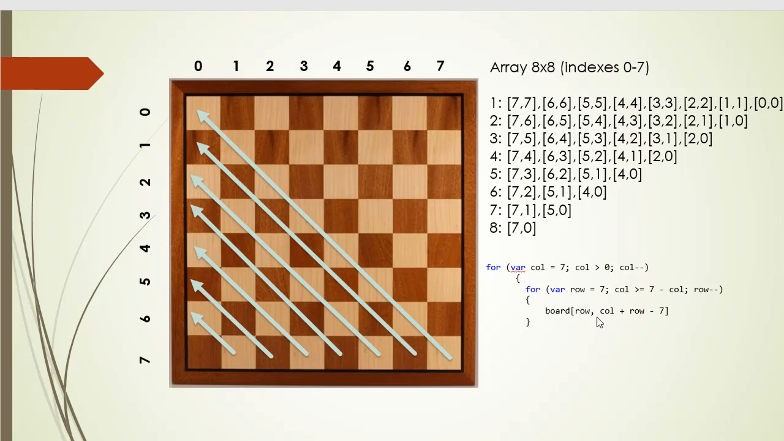The next iteration of the inner loop, row now equals 6, so we change the index for the row to 6, which is here, and the column will be column, which is still 7, because we're still in the inner loop, plus 6 minus 7, which of course equals 6, so we move to column 6. The next one, the row is 5, so we move to column 5 as well, because column is still 7, plus 5 minus 7 is 5. But then the column is decreased by 1, so column now equals 6.